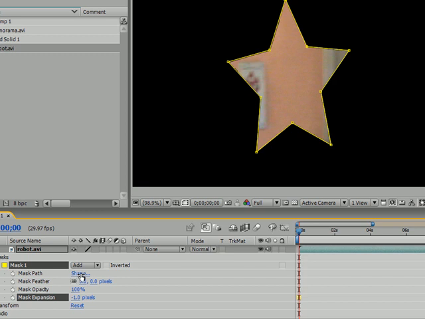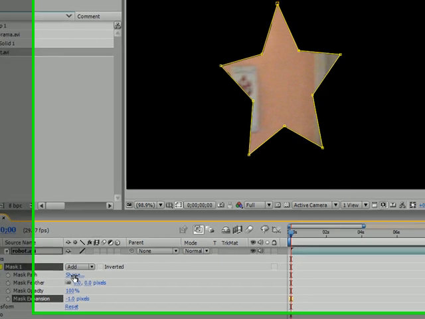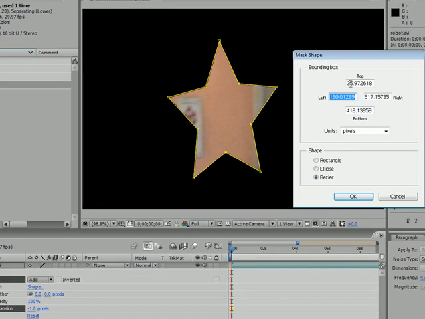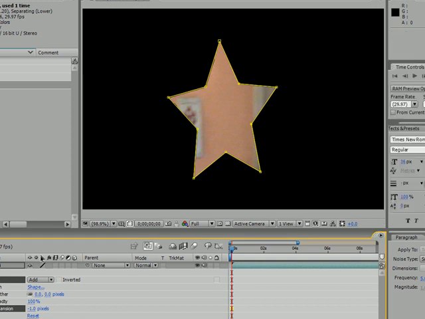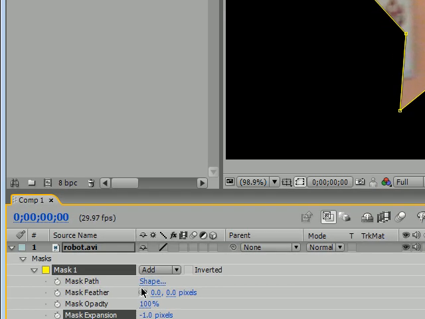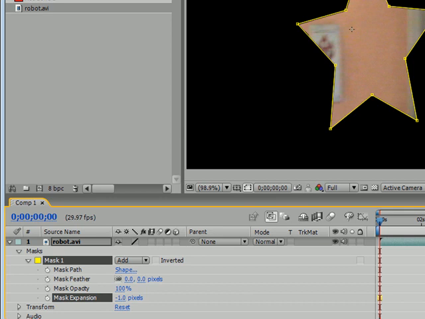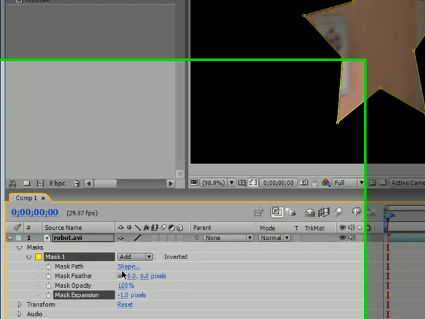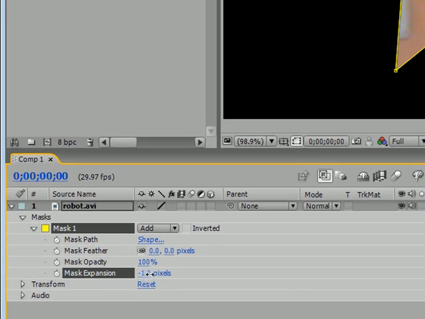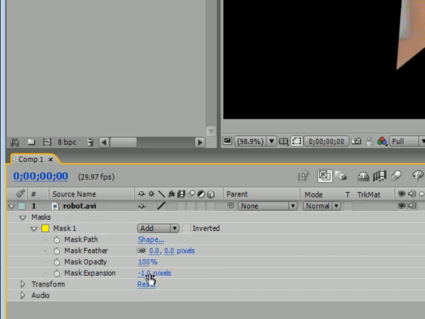Oh, and this mask path right here, if you double click this, that's just where the mask is on your layer. Don't touch that ever, because there are easier ways to do that that we learned in the last tutorial. We'll actually be using this whenever we want to move the mask around the screen, but for now, don't worry about that. So those are pretty much the basics of your mask properties.